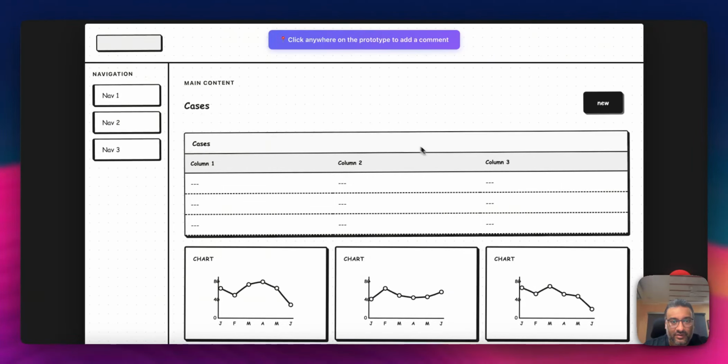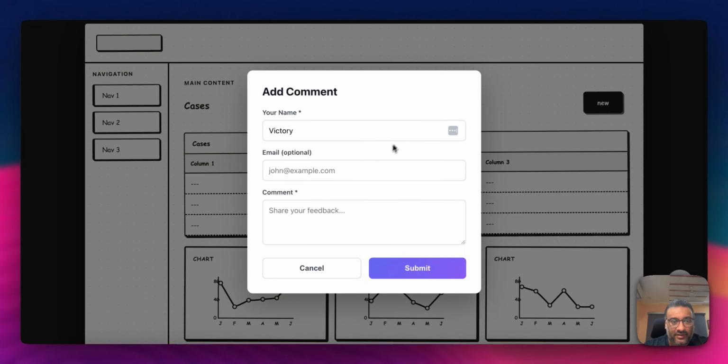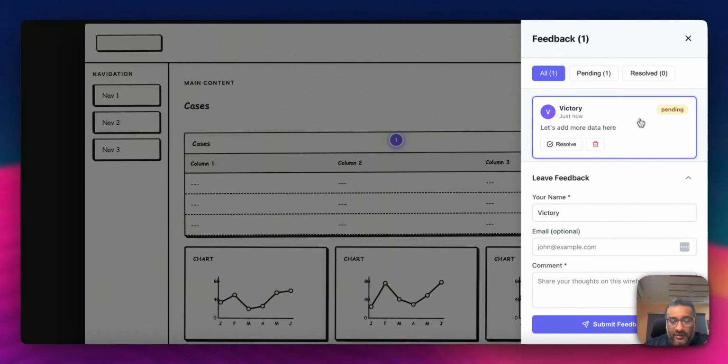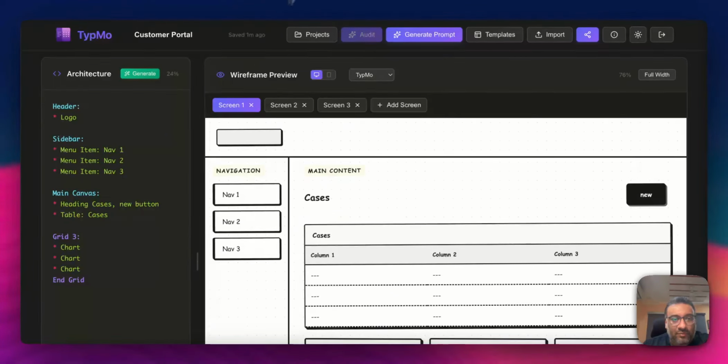So you tap on this pin and let's say here, and we say let's add more data here. Okay, and let's submit it. So you see that just like Figma shows you the comments in the prototype, in the design, you can do something similar on TypMo too. And if you tap on it, you can see all the feedback and you can resolve them, or delete them if you like.